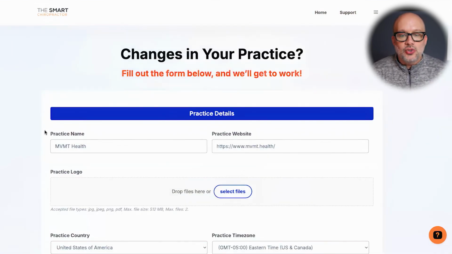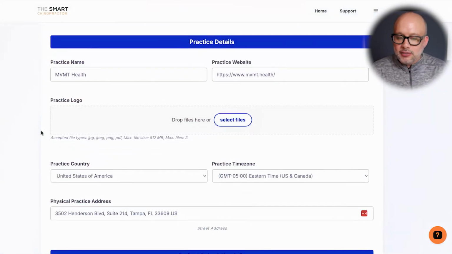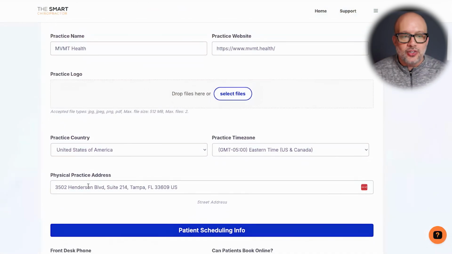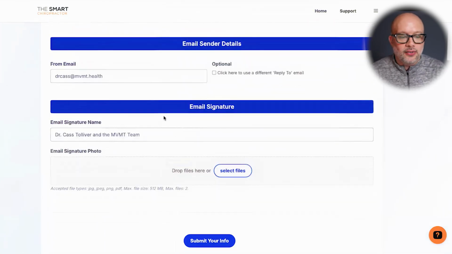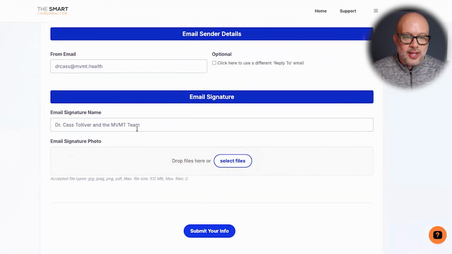This is going to bring us to this form. The form will be preloaded with all of your existing information. However, if there's anything that you want to edit, you simply edit it. If you change addresses, you edit that. Change your website, you can edit that. Practice name, of course, you see practice logo right there as well. Front desk phone numbers, emails, and signature photos and names.